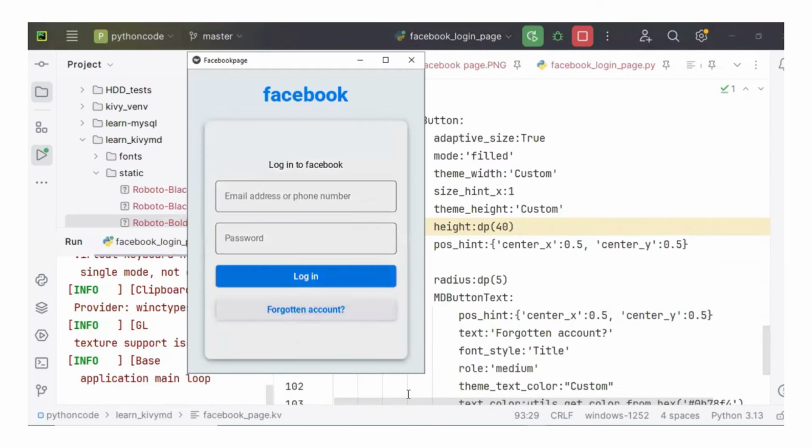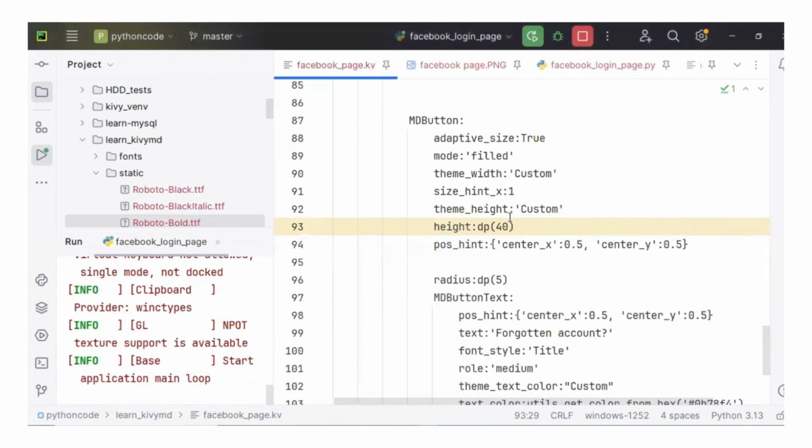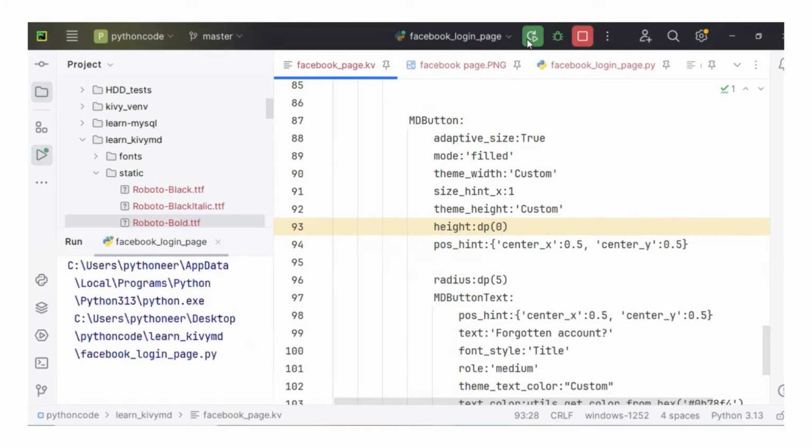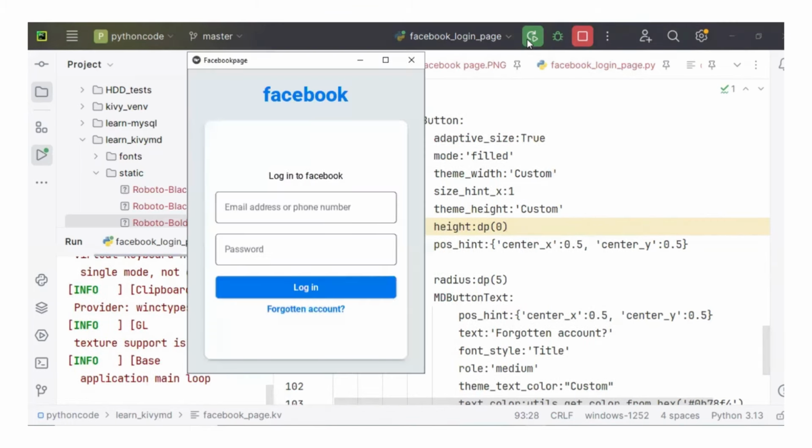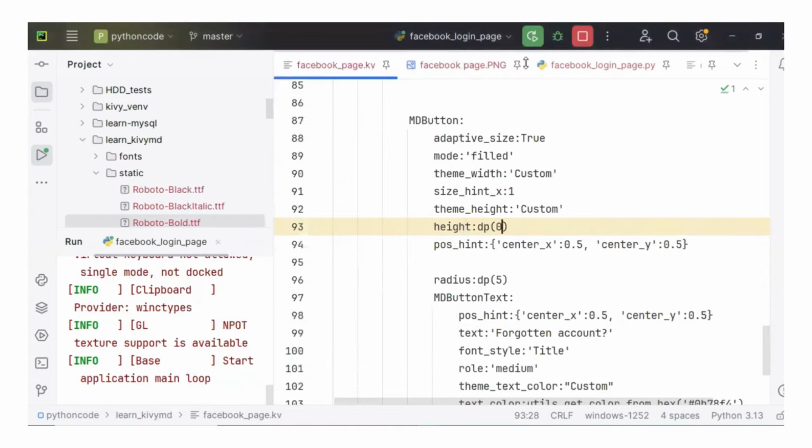Okay, the forgotten button is there, but it's giving us a box. So let's change the height to be DP of 100. Okay, let's run our code. Yeah, we have it now. Forgotten account. So what do we need to do again?